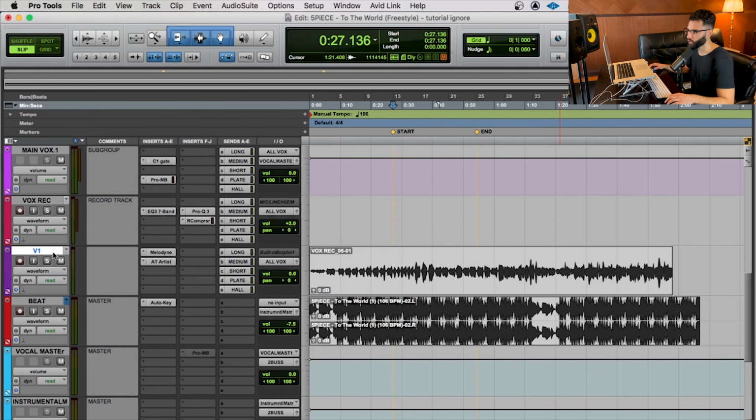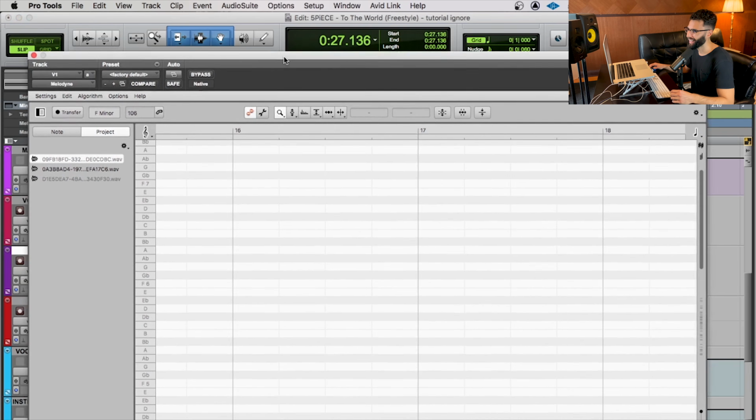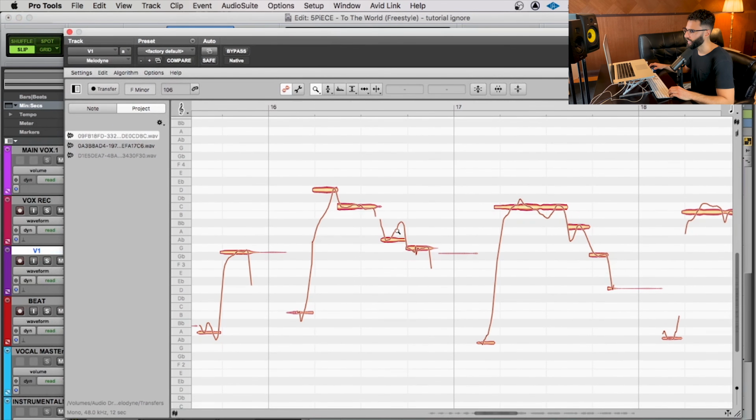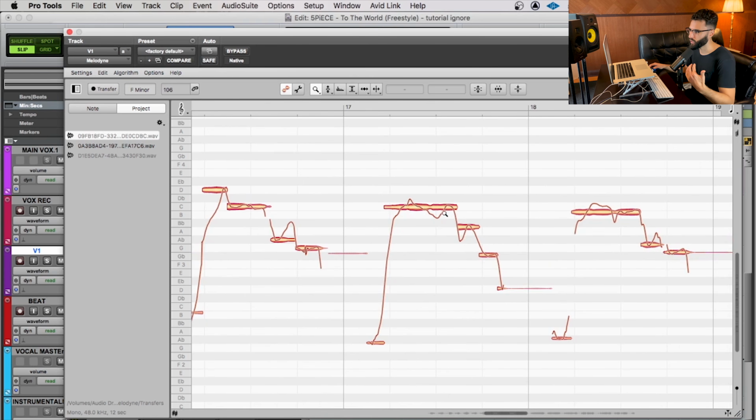Now from there, you're going to want to put a graph editor plugin, such as Melodyne, for example, ahead of the AutoTune, so that you can manually move specific notes and sort of tune into the AutoTune. It's an extra step that creates a little bit more control and certainty in what the AutoTune is going to do.